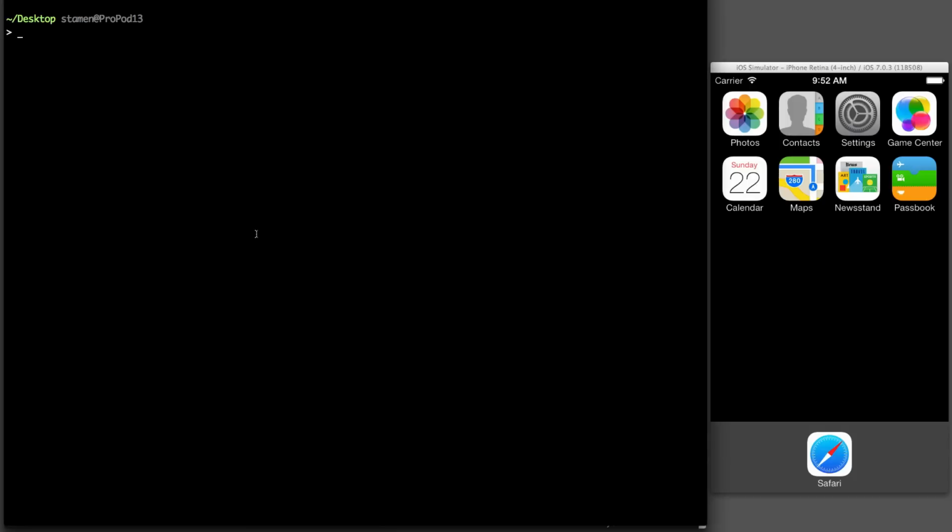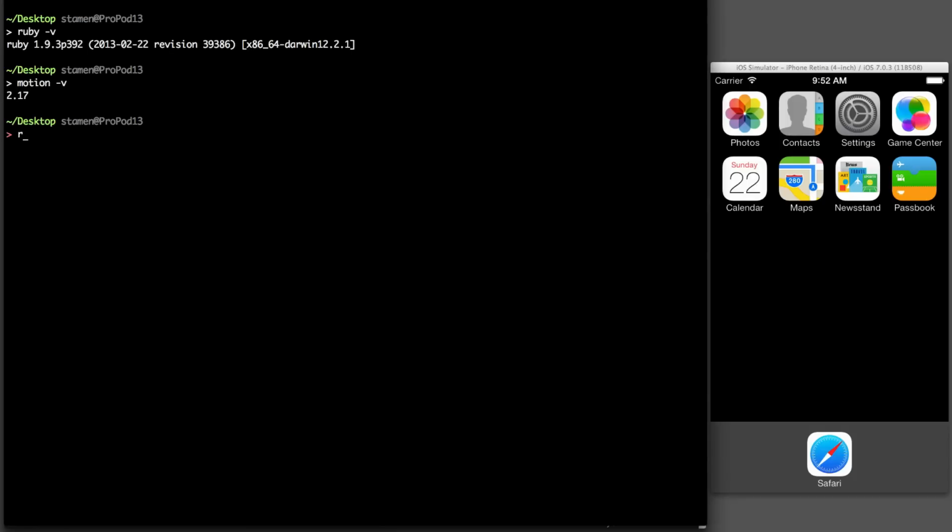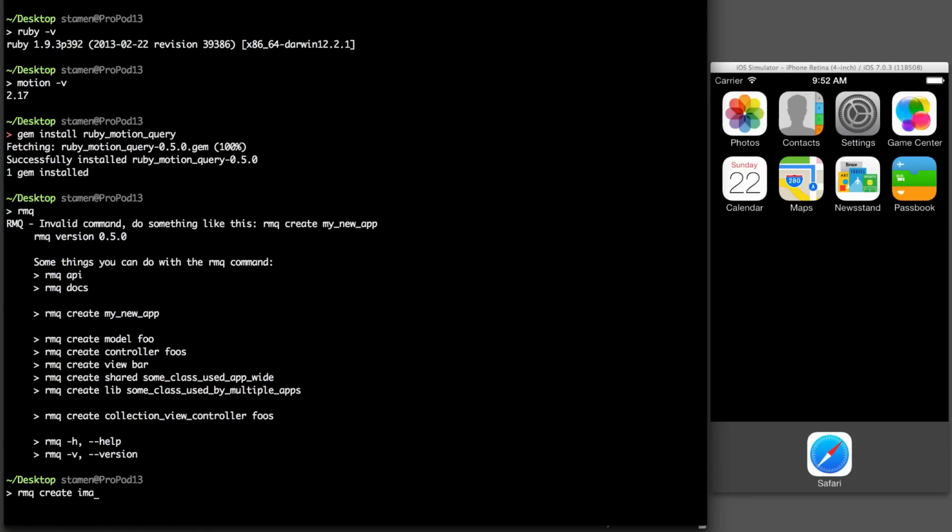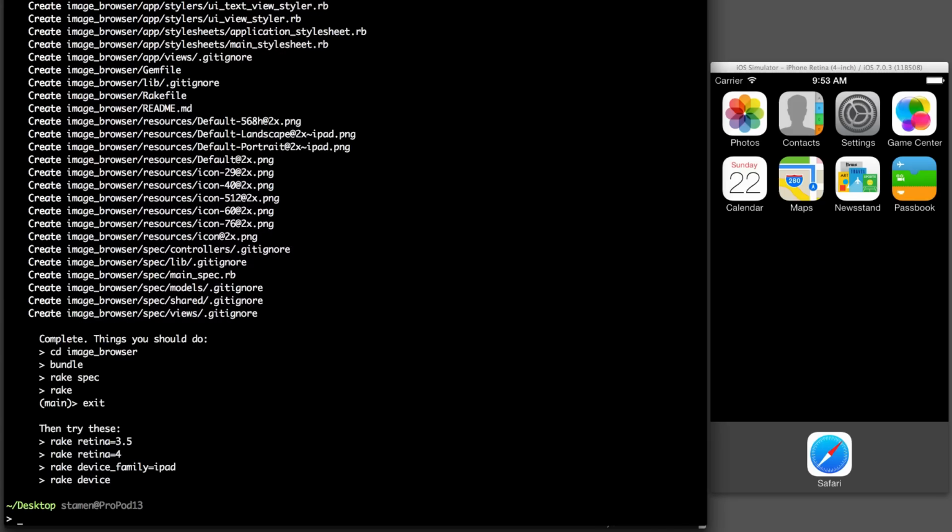So first we need to install RMQ's gem. We need it as a gem so that we can use the RMQ command line command. So let me do this. RMQ is similar to Rails in that it has generators. So we're going to go ahead and create a project called Image Browser. And that created all the files and folders. And let's just go into that folder.